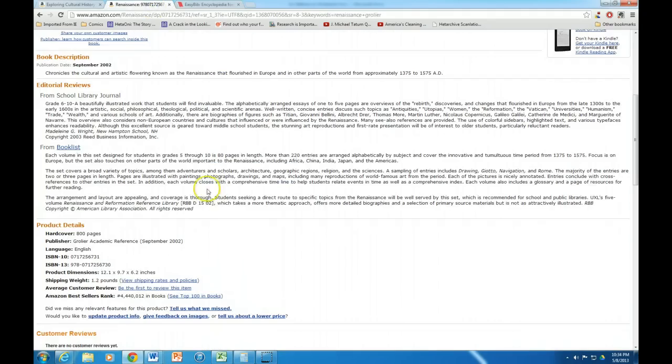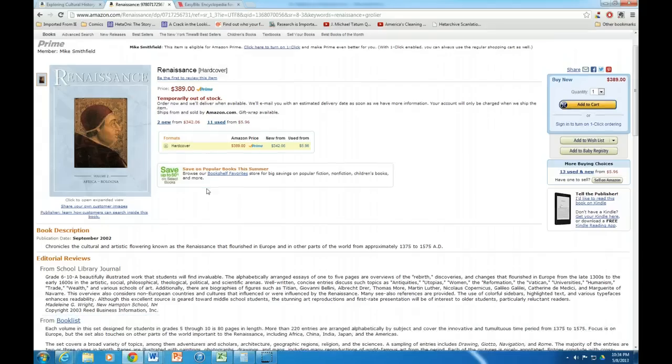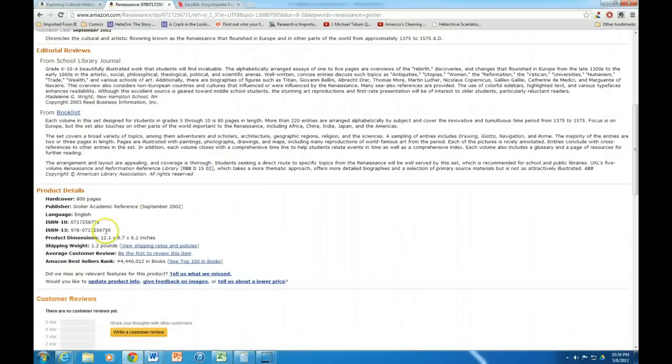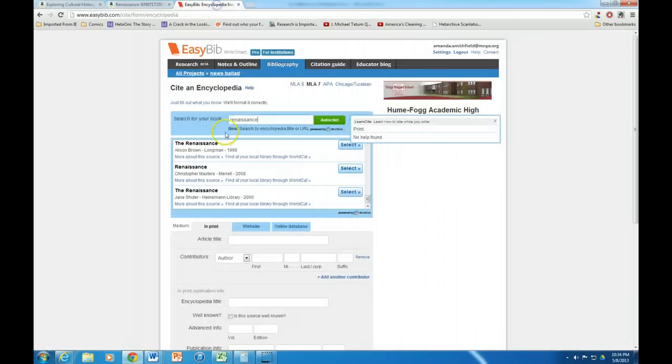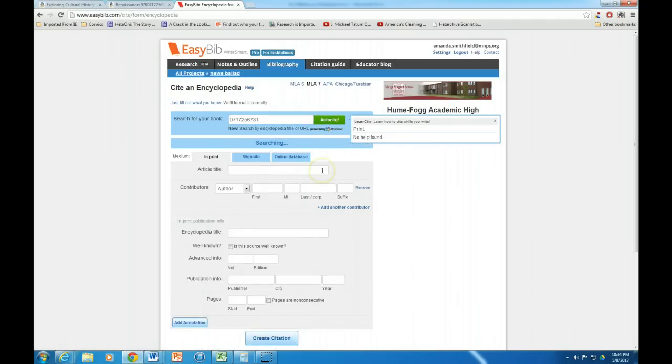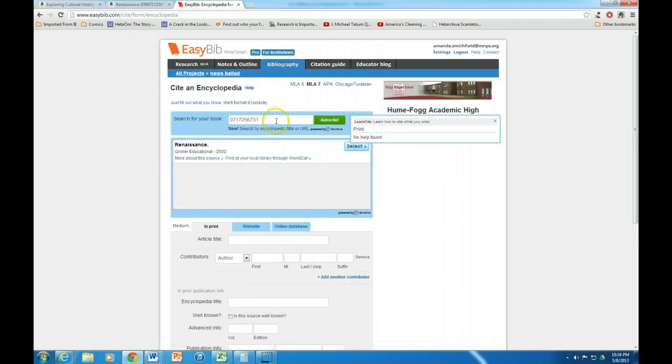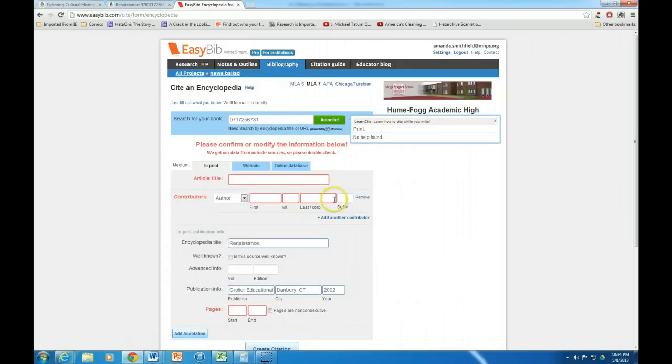Well, you notice here, and I'm on the Amazon site, and on the back of the book there is an ISBN number. Now you want that ISBN number because one cool thing about EasyBib is that it allows you to search by ISBN number. So I'm still in the same thing on citing an encyclopedia, and now I've typed this in, and all of a sudden it comes up right. Now why I couldn't search that before, I don't really know.